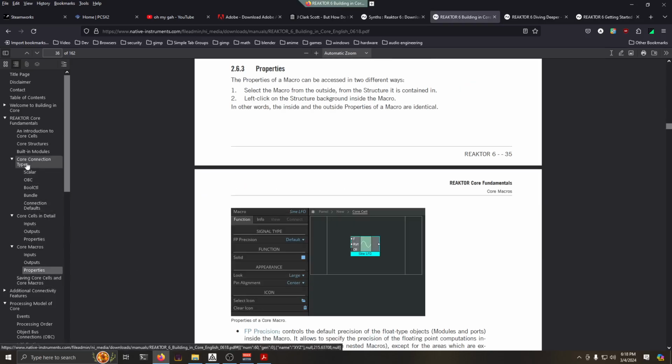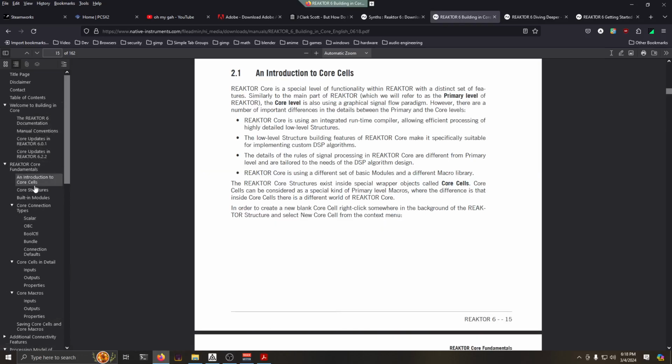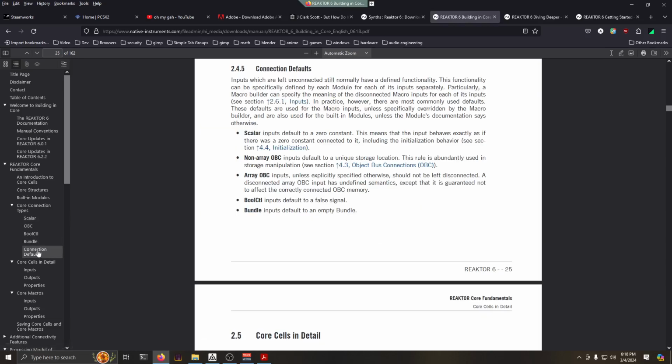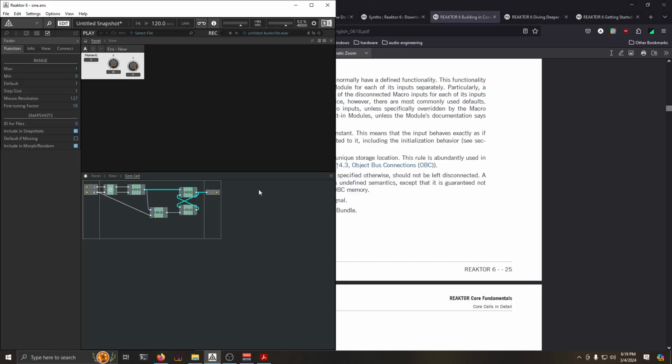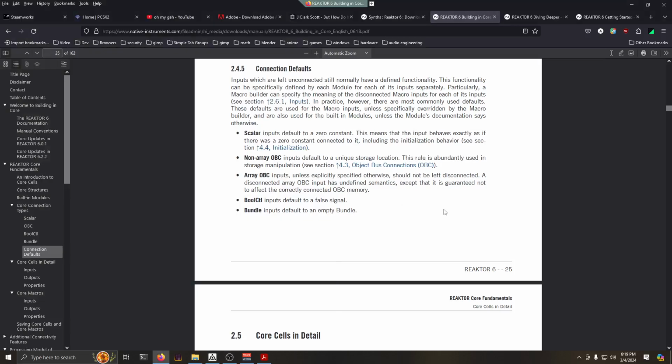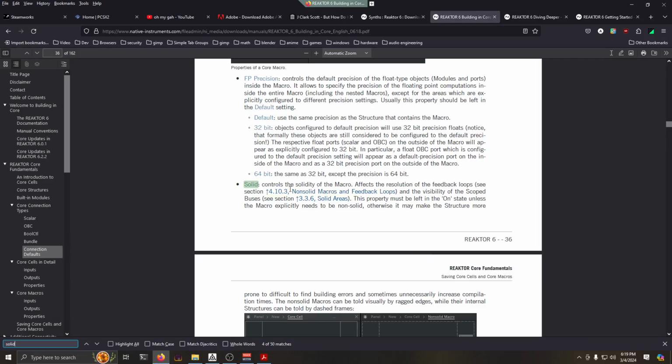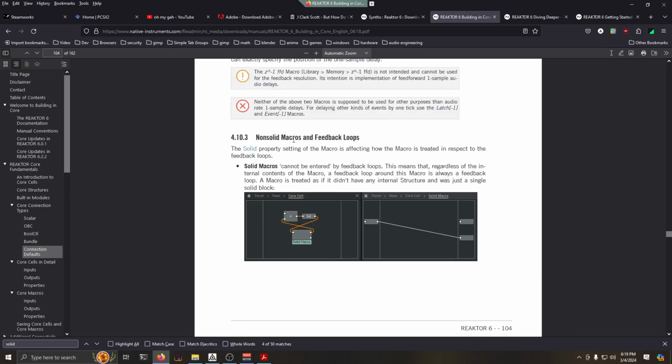Where does it talk about loops? I might just go through everything. I can just, what is it called? Solid. Just look up the word solid. There we go. Solid controls the solidity of the macro, affects the resolution of the feedback loop. See section. There we go. Non-solid macros and feedback loops. The solid property setting of the macro is affecting how the macro is treated in respect to the feedback loops. Solid macros cannot be entered by feedback loops.